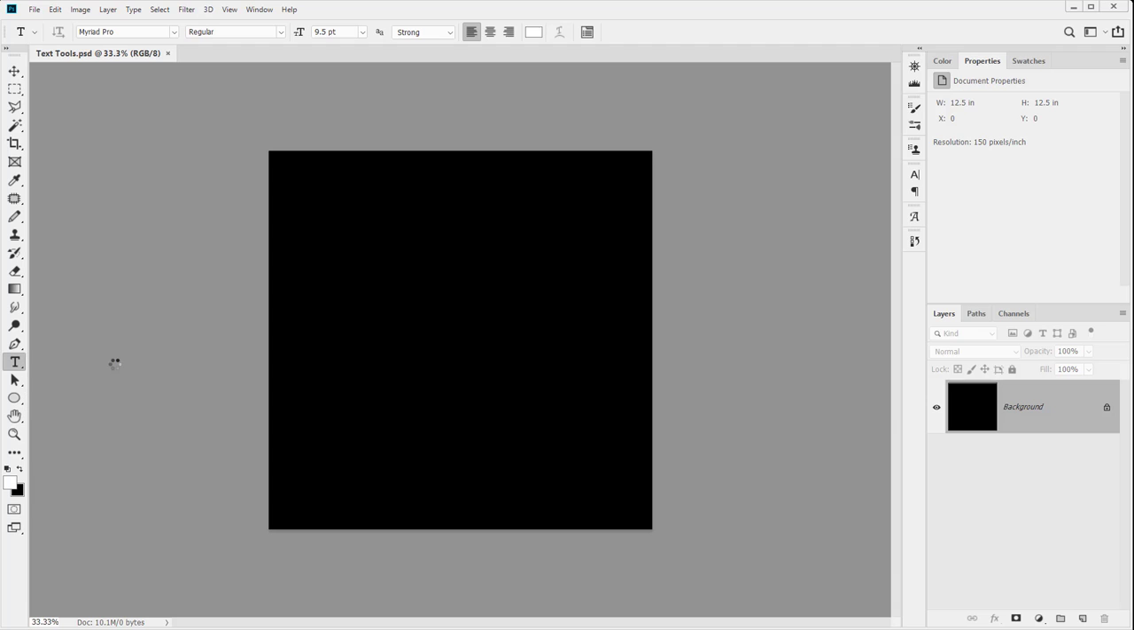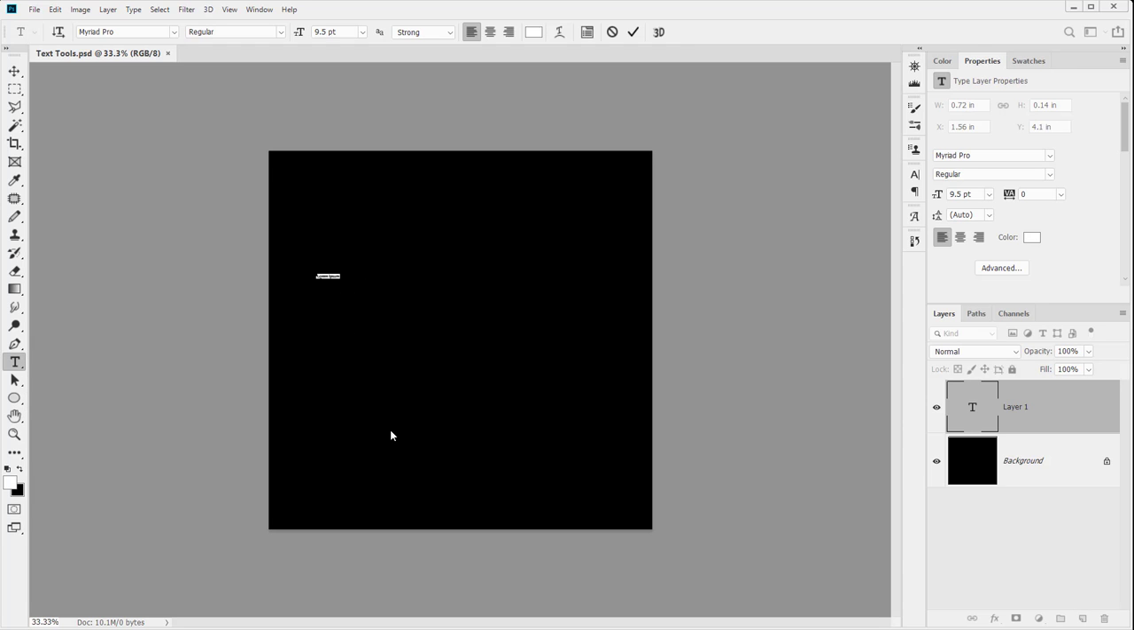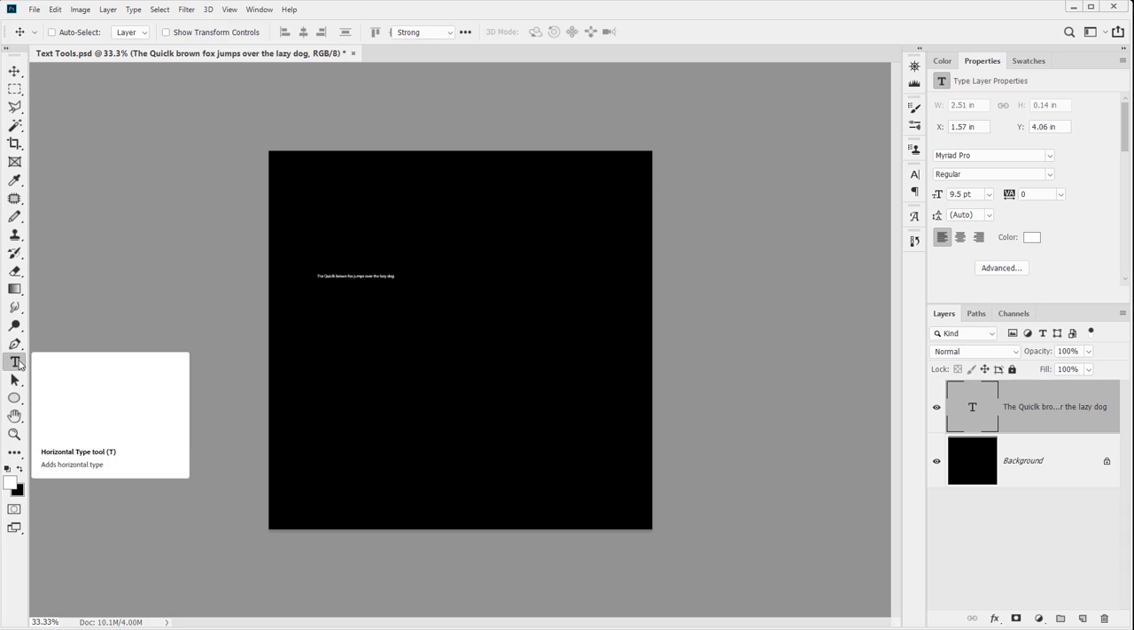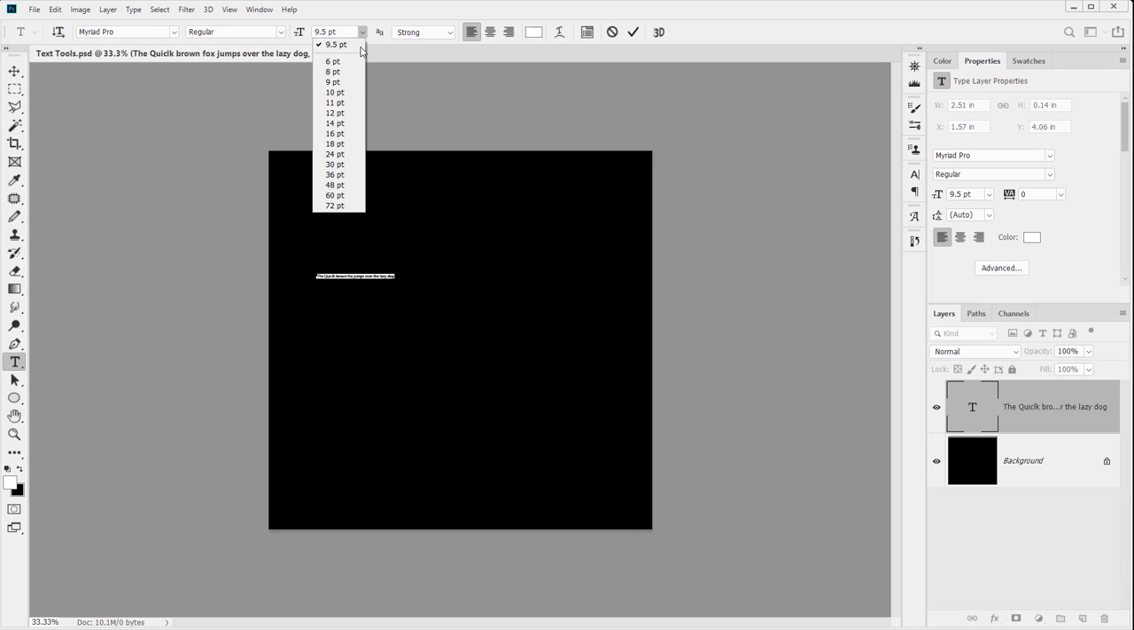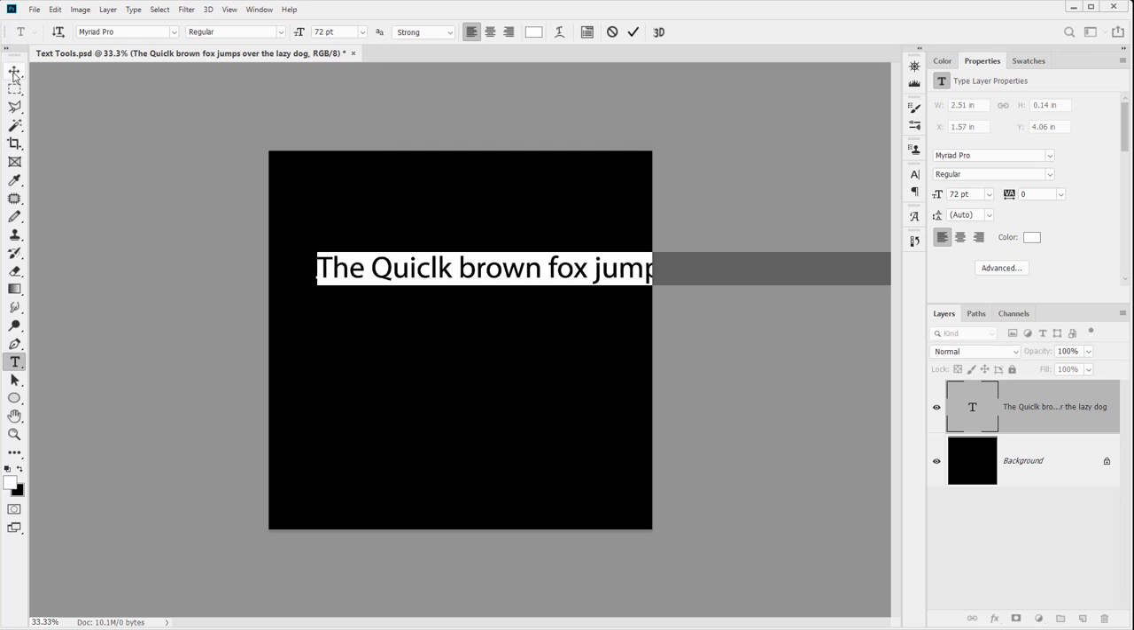Now, let's start with just the horizontal, and I'll just type something out. And we'll notice that we can't see anything because we're at 9.5 point font, and the measurement is 72 points to an inch. So at 9.5, that's not very large at all. Let's just crank this up to 72. That will give us an inch, and we'll notice something.